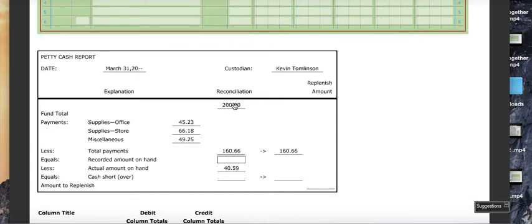But if we take 200 minus 160.66, we get 39.34. That is not that. We need to get the difference now. If we're short, you leave it. If it's in parentheses, it means we're over. So if we take 40.59 minus 39.34, we get $1.25, in parentheses, because we are over $1.25. So the amount to replenish is going to be 160.66 minus 1.25, which gives me 159.41. Now we have that petty cash report done.